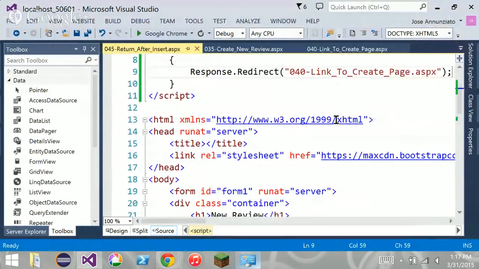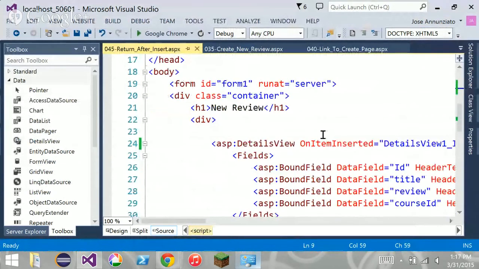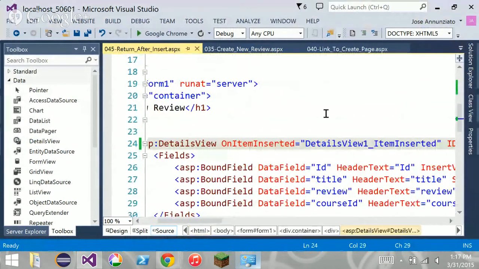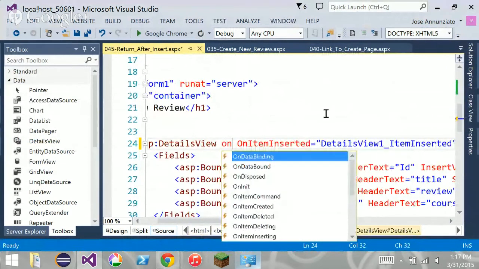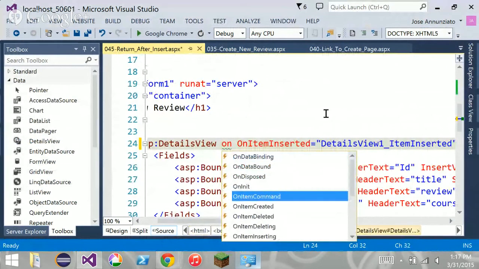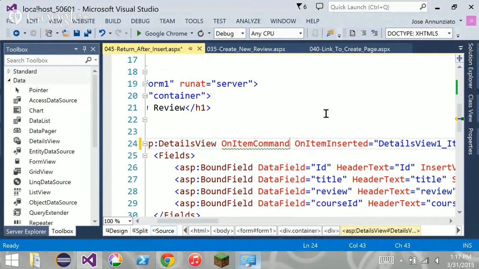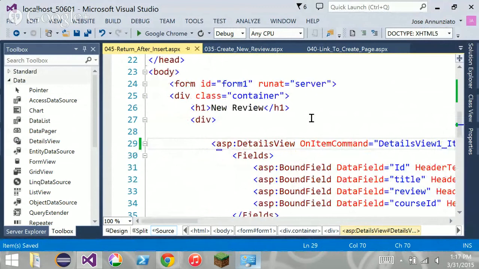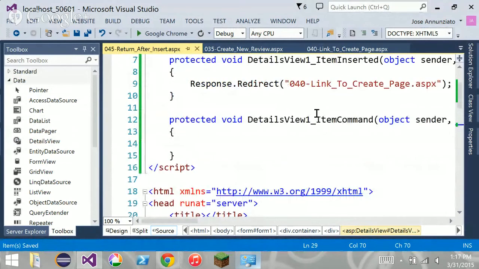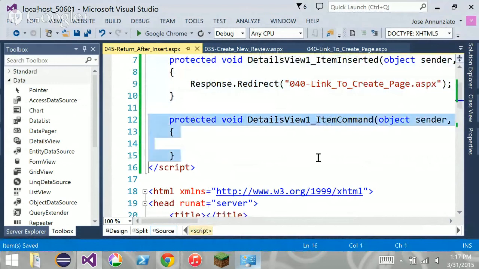What we want to do is, there is no event handler specific for the cancel button. But what we could do is use ItemCommand, meaning this is a generic one. If any button is clicked, if anything is invoked, invoke this. Then we're going to have to discriminate and say, which one did you click? If you click insert, this one is called. If you click anything, this one will be called.